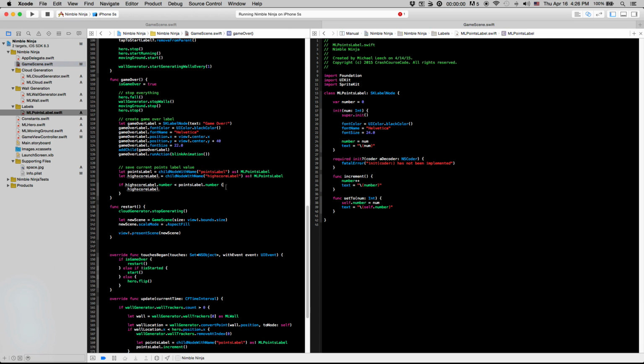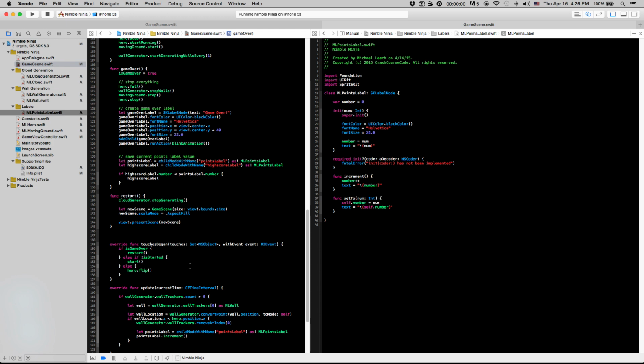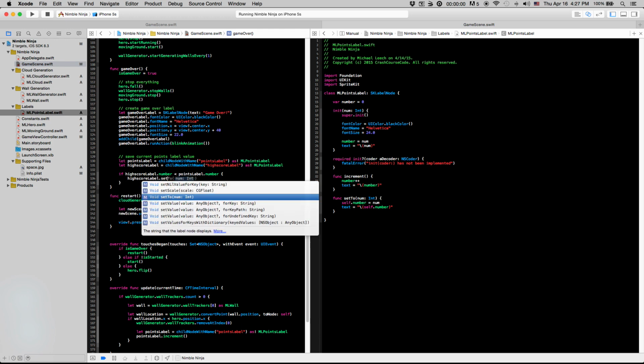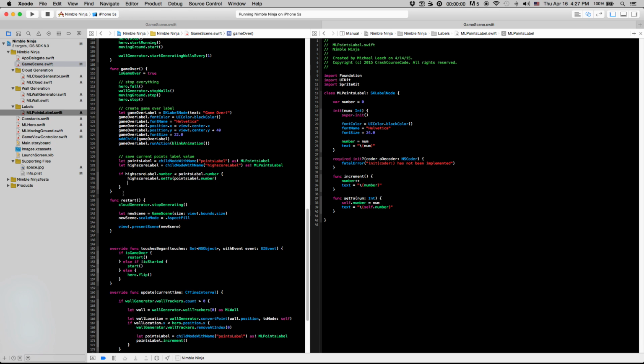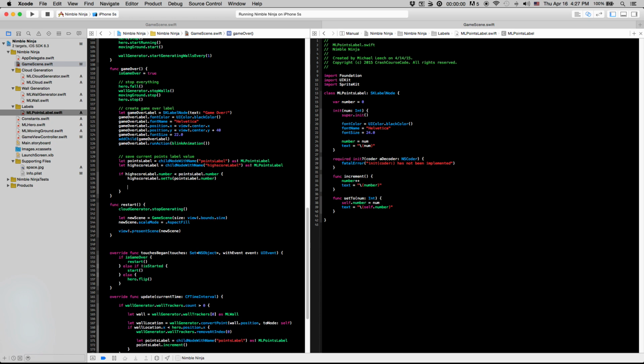Cool. So now if we go back into our game scene class file, we can say high score label dot set to points label dot number. That's going to change our high score label. But if we exit out of this, or if we restart the game, you're going to notice that it's not actually going to save our high score. In order to actually save it, we want to use something called NSUserDefaults. It's a really simple way of saving things because all we need to do is save one value. If you were to save a lot of different values with a lot of different relations, generally you use something called CoreData. But in this, it's just not necessary.